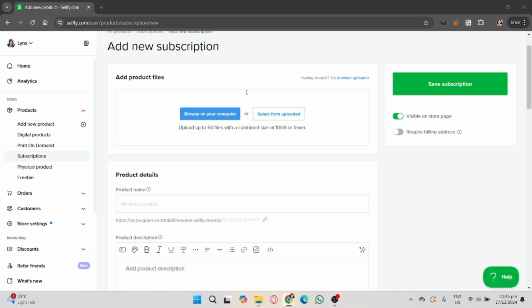And for the description, explain what your customers will get with their subscription: exclusive content, services, updates, etc. After that, you can now set the recurring price for your subscription. You can choose between monthly or yearly billing cycles. And after that, you can customize subscription settings.